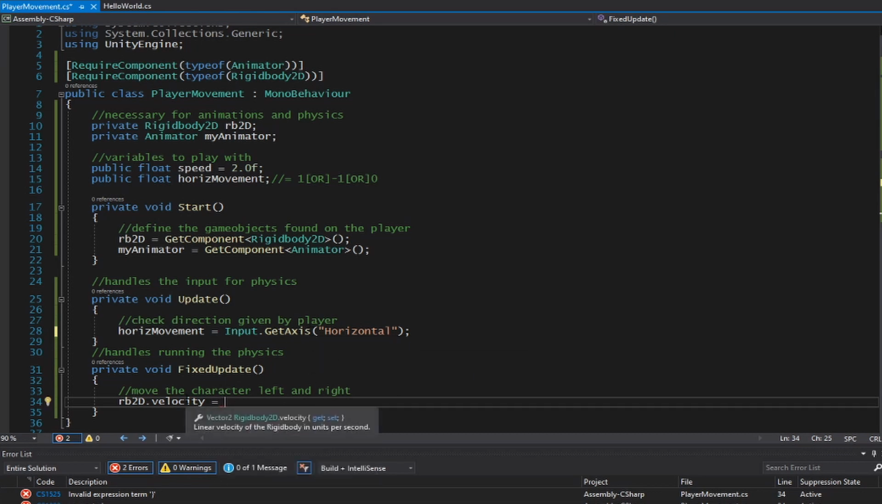So rigidbody 2D dot velocity is going to be equal to... Now, velocity is a vector, right? It has direction and magnitude. So we need to create a vector out of our velocity and our speed and our movement, because we have a direction based on the movement and we have a speed. So we actually have all the components that we need. The one thing I will say is that velocity, when we're doing it in a two-dimensional plane, also needs to take the y dimension into effect as well.